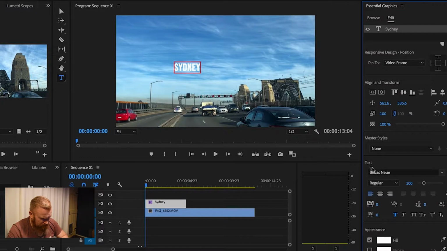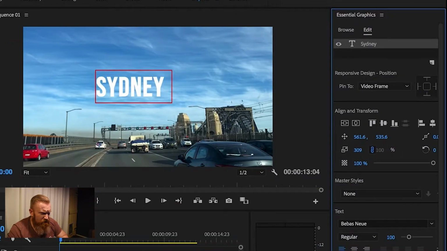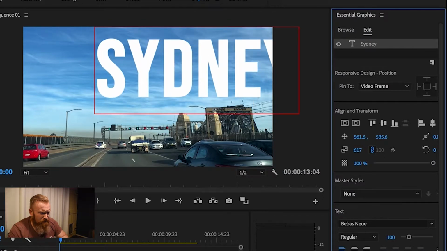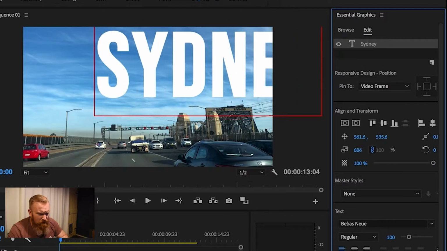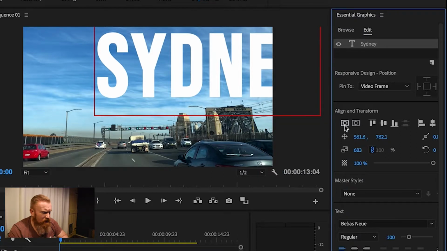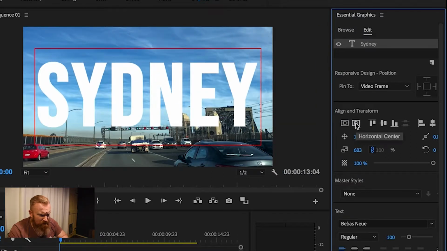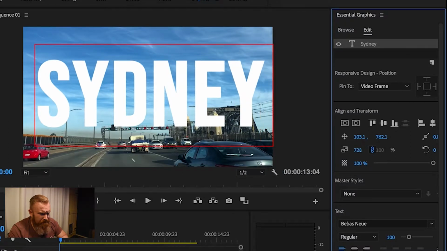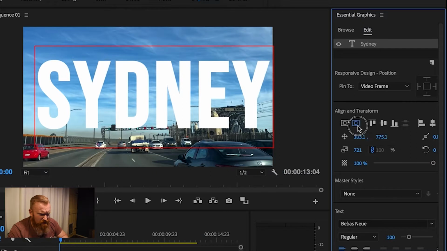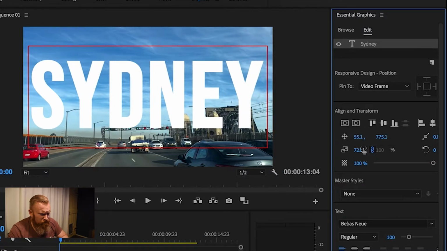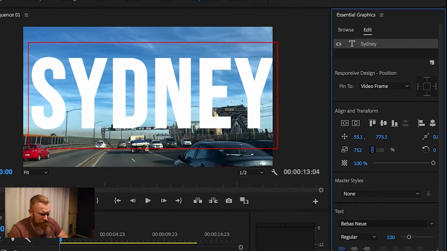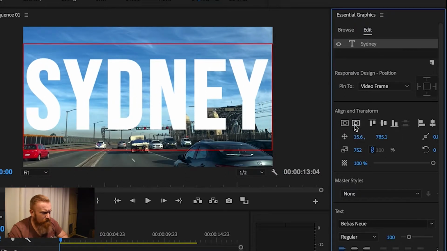Alright, so first things first is to increase the size of the lettering as much as you can. I think that's probably too big. I think that's probably about right. Now we want to center it both up and down and left and right. Now I can go a little bit bigger there. How big you make it is really a personal preference. I just like it to be as big as the possible screen. Quite happy with that.